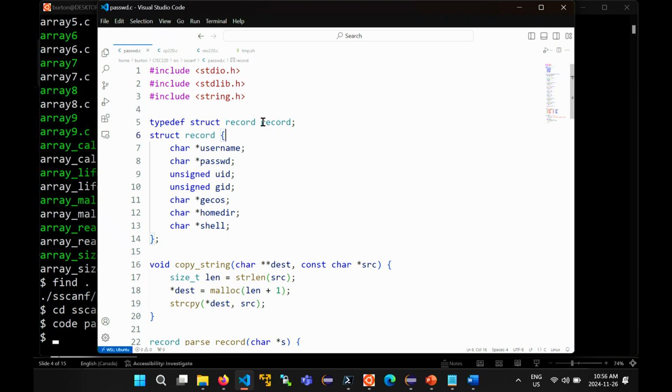So I created a structure called record, and I'm going to store the username, the password, the IDs, and the other strings in this record. Notice that I'm using pointers here. I'm not using arrays of char. You could use arrays of char, but you'd have to assume how big each array is. So I'm going to use pointers, which means I'm going to have to dynamically allocate memory to store these strings.